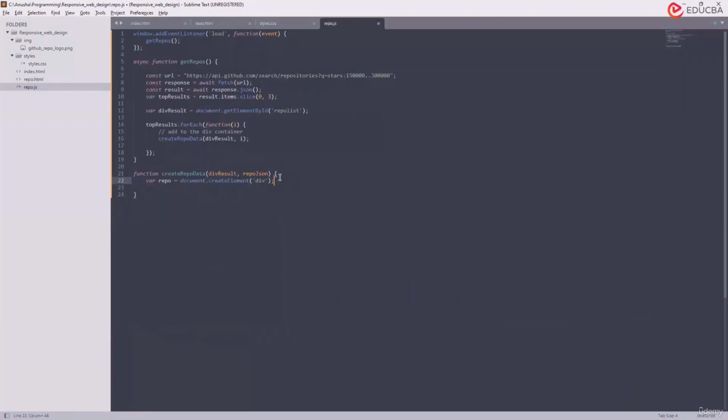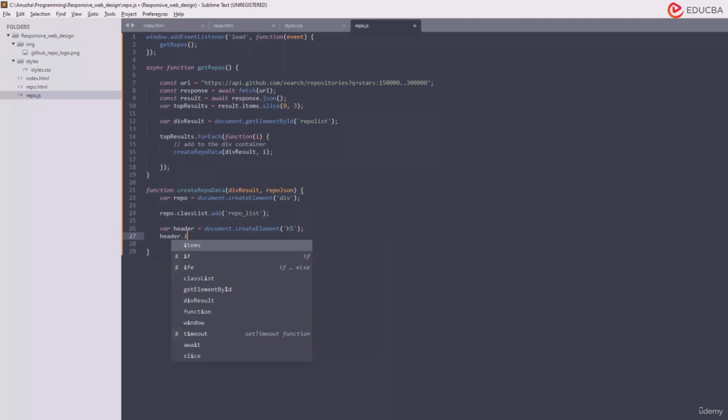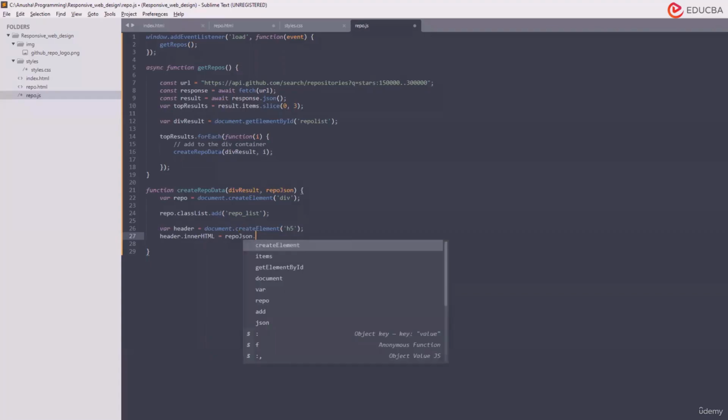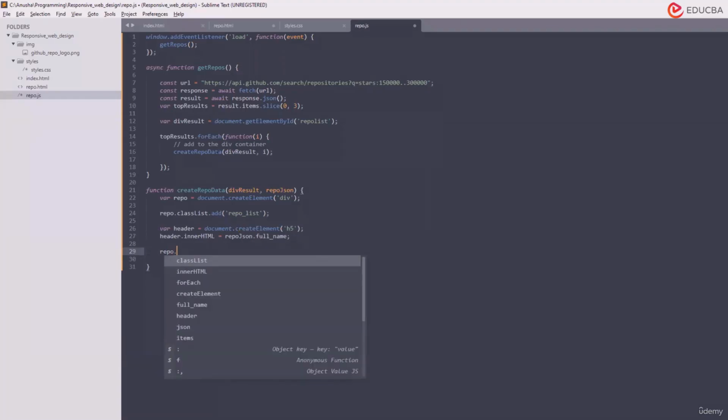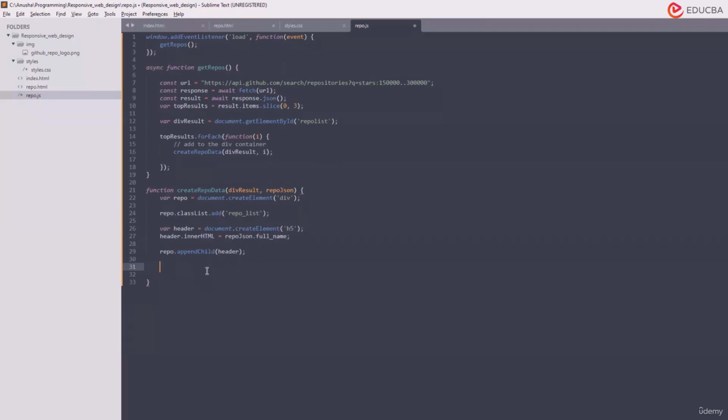So we have a div tag here, and then let's add a class for it. repo.classList.add. So this is the way you add a class to a document through JavaScript. Let's call it repo-list. And then we put the header, like I told you, the h5 header, document.createElement of h5. And then let's add the content here, repoJSON.name, and then we add this to the repo, appendChild of it. So we've added the first one now.